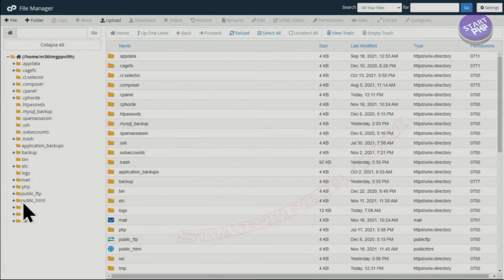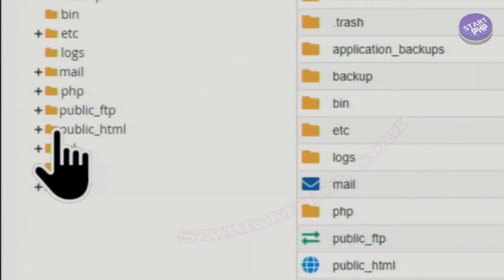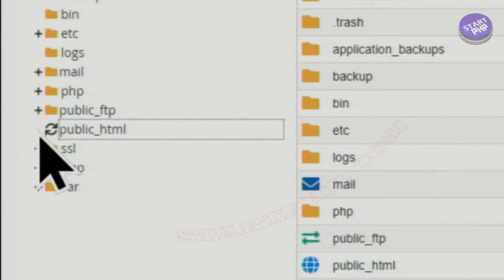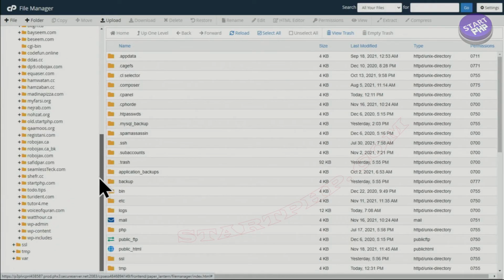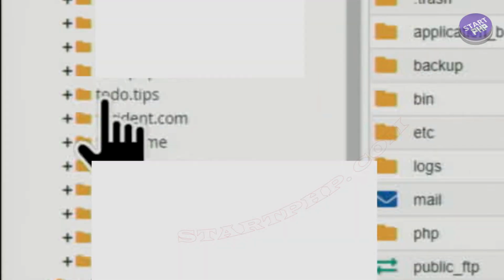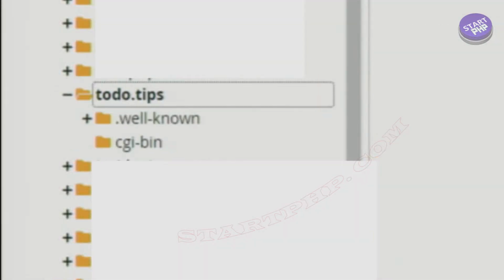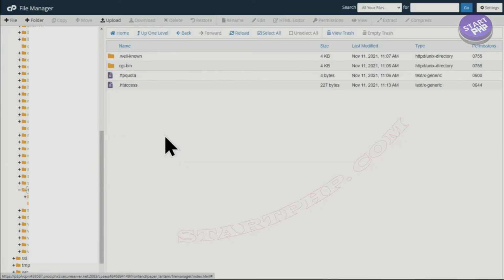On the left side you will see lots of folders, which depends on your hosting configuration. But for sure you will see the public_html folder. Expand it by clicking on the plus sign and you will see all your website's folders. Here I am working on this website, todo.tips. If I click on it, the name is highlighted and the contents are shown on the right side.